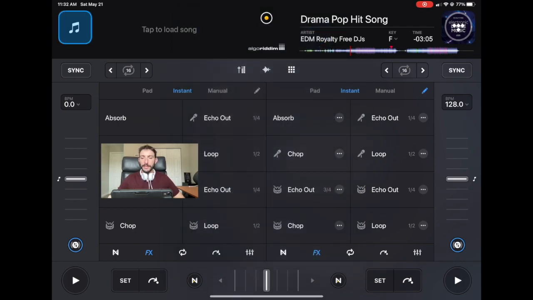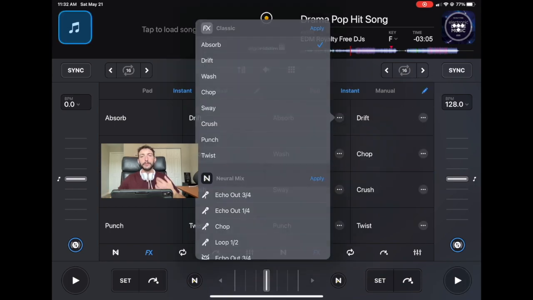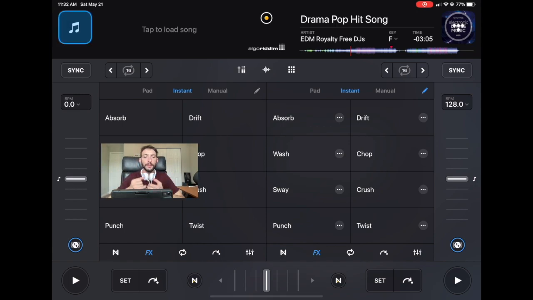So now this effect is going to do pretty much exactly what it says, and it's going to absorb the sound of the track. So it's basically going to bring the sound all the way down. So as you have the effect held in, it'll sound kind of drowned out, kind of filtered away. So this is a good effect if you want to make an announcement on the mic.